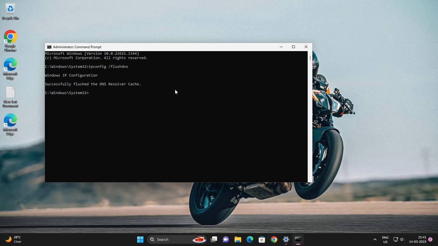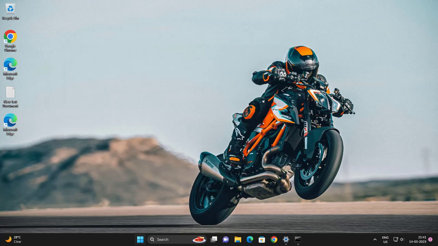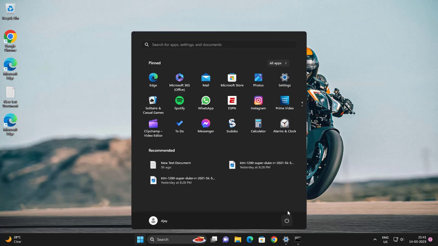Now go ahead and type netsh space winsock space reset. Press enter. Successfully reset the Winsock catalog. You must restart the computer in order to complete the reset. Go ahead and restart this PC.